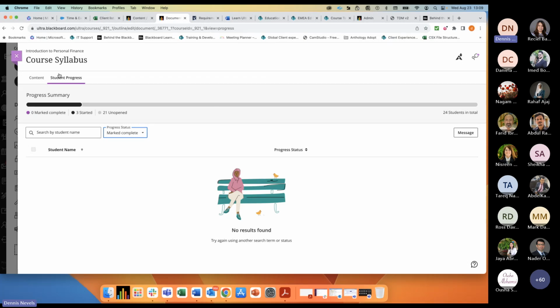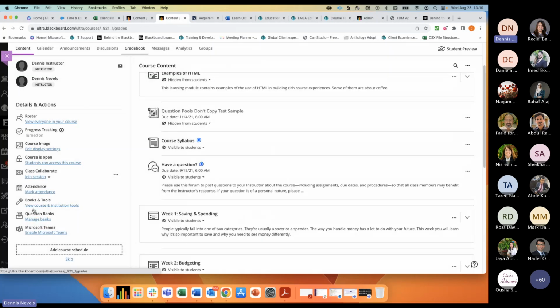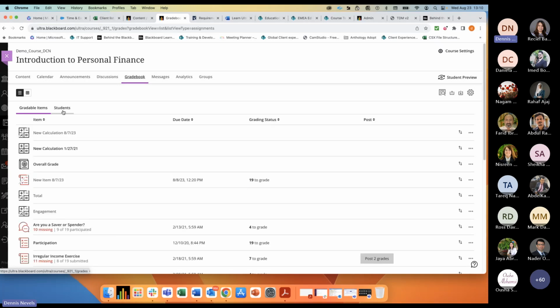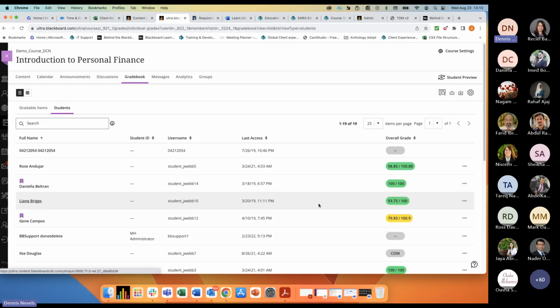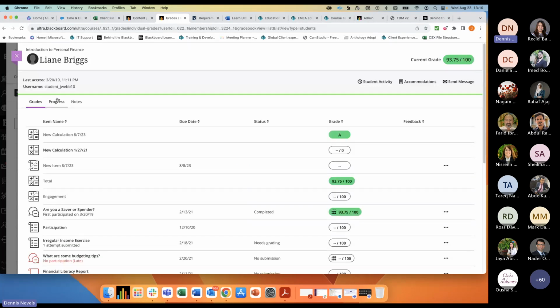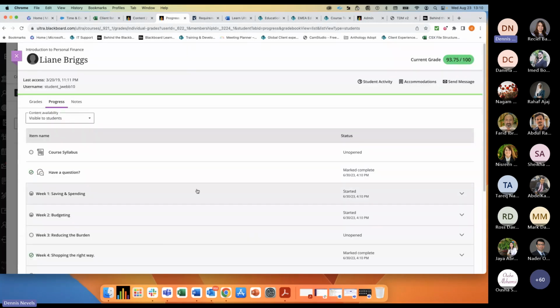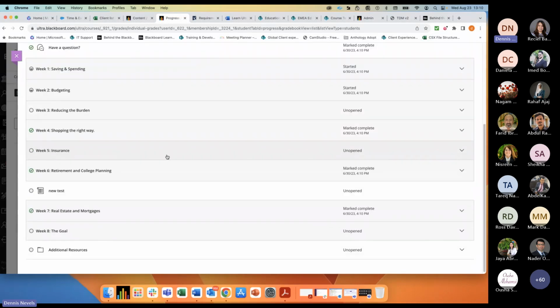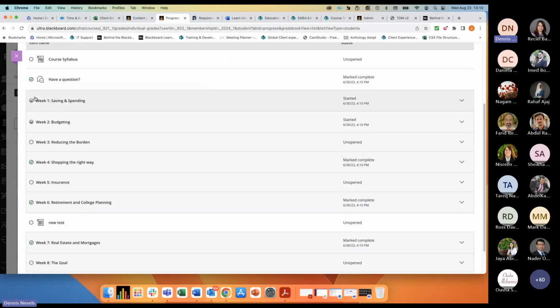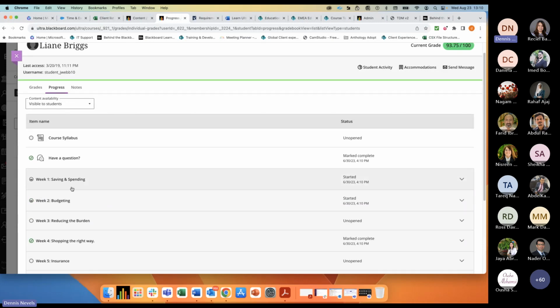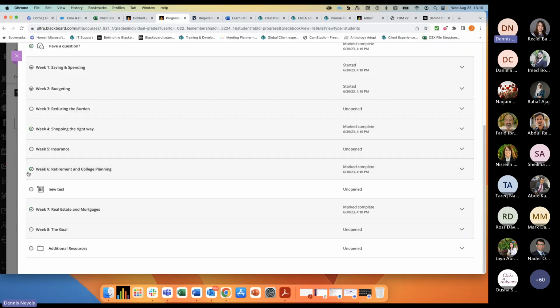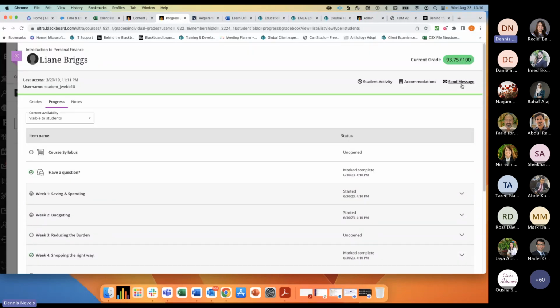Here you can see it for the course syllabus item, but you can also go back into the gradebook, click on a student, and then if you go to the student progress here, you can see how the student has interacted with all the items in one page. You see, this student has marked this as complete, for example, but a lot of it is not opened. And here you can send a message to that individual student.